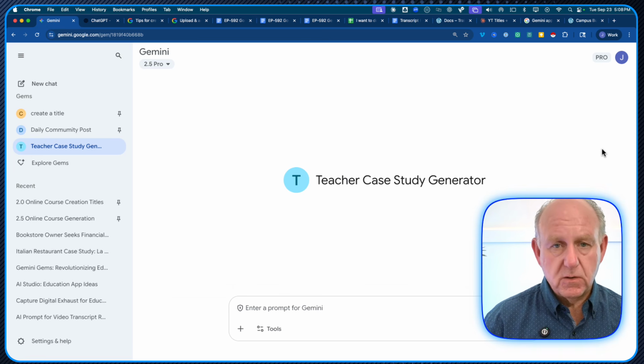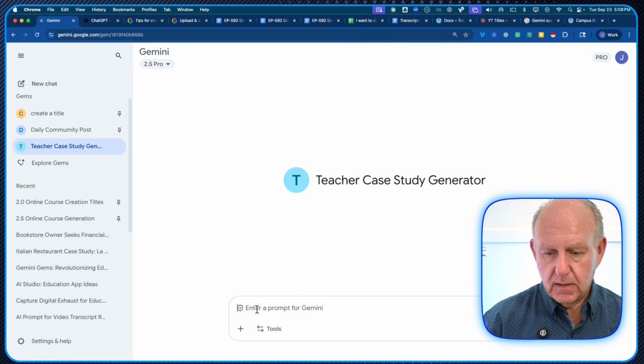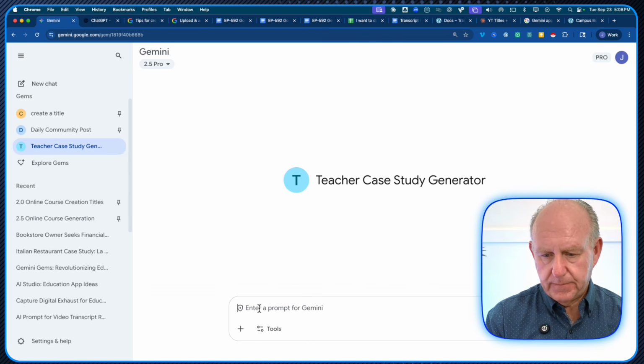So I want to spin up a case study that I can actually do live with someone. I have this gem. It's on the left-hand side, so it's saved. I can use this anytime that I want for any topic. So in my particular case, what's an example that we can use? Do I want to do a local business? No, I don't want to do a local business.